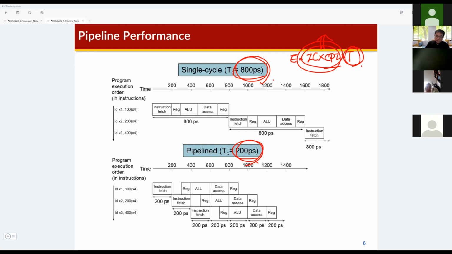So for the single cycle design, the clock period is 800 picosecond, and for the pipeline design, the clock period is 200 picosecond. And then if we compare the performance, this design is 4 times faster than this design by this equation. Well, it's not 5, even though this is the 5-stage pipeline architecture. Why?